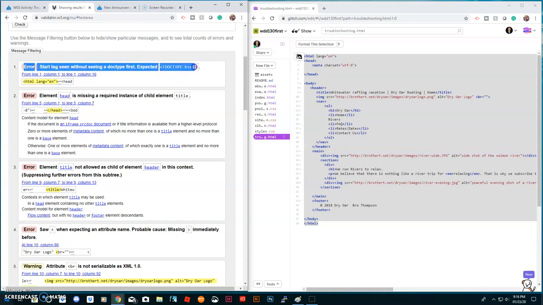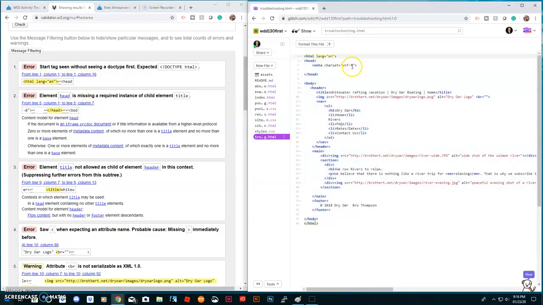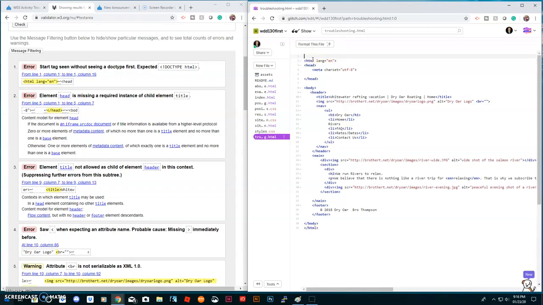So what it's recommending here, it's telling me the start tag was seen without seeing a doctype first. So it's expecting to see this, and it must be getting something else. You'll see here, HTML attribute lang equals en for English, so it wants us to look there. If we come over here, it is expecting a doctype declaration, but rather we've just started the file with html. So let's go correct that.